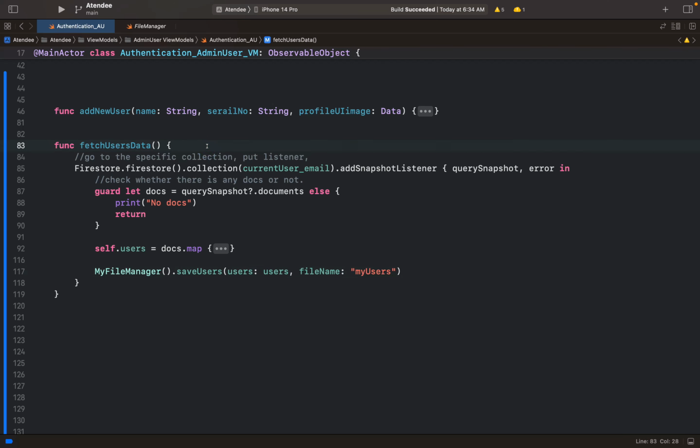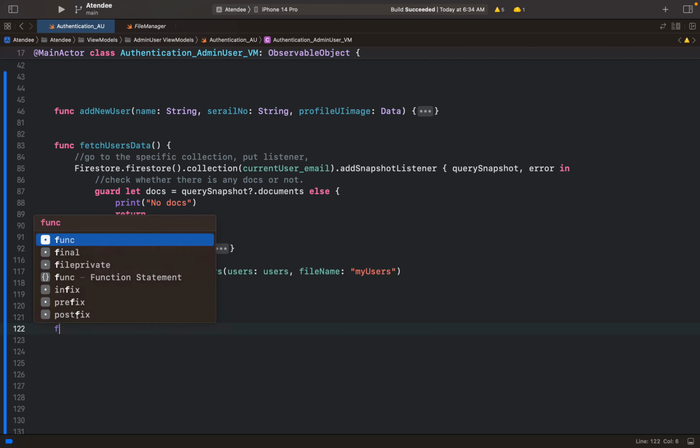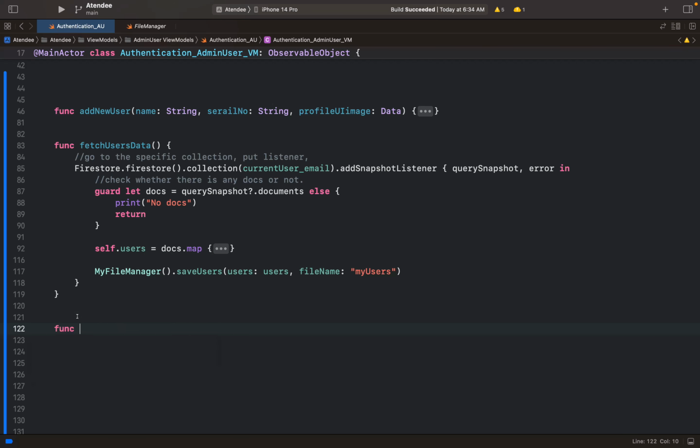So now we are all set up, and we write only one single function in which we are just grabbing the users from the app document directory, local storage, and then putting those users into the users. Okay, so what I want to do is say func get users from FM.